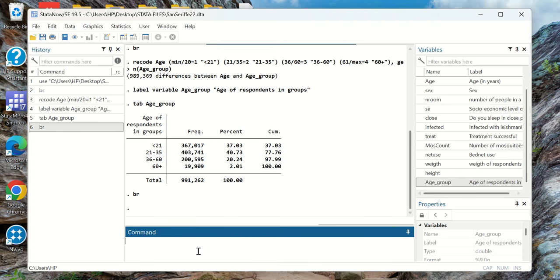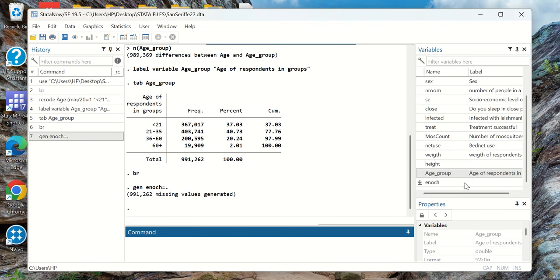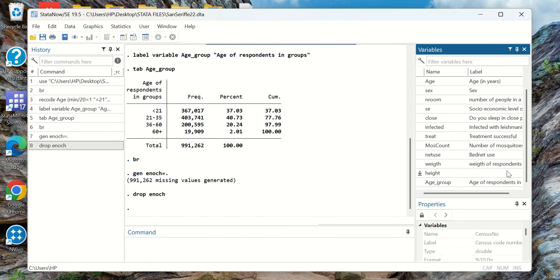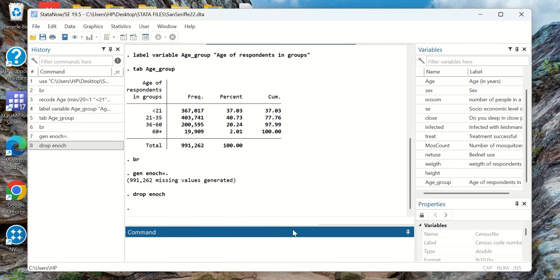You might want to also generate variables. You can say generate Enoch equals dot. It will generate a variable called Enoch in the data set. See it now? It's having Enoch there. Now, we can also decide to drop that Enoch by saying drop, then double clicking Enoch and pressing enter. Then you see that Enoch has left the data set. So basically, that is how to generate and how to drop variables in Stata.